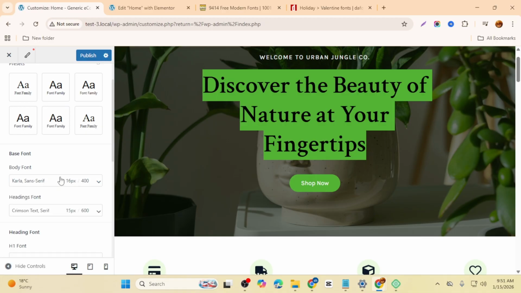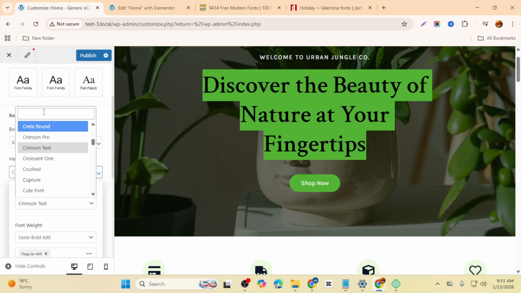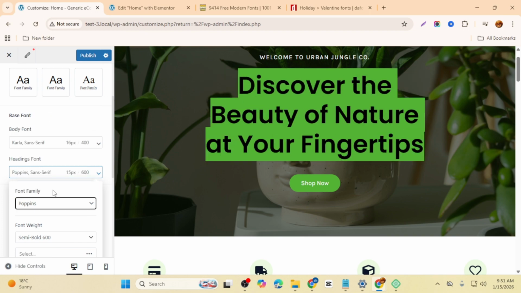Now the same thing for headings. Click on this option and select here. Alright, the font is already changed. Now click on this publish button. Your font is published now. Choose your preferred font and it will apply to all headings across your site.